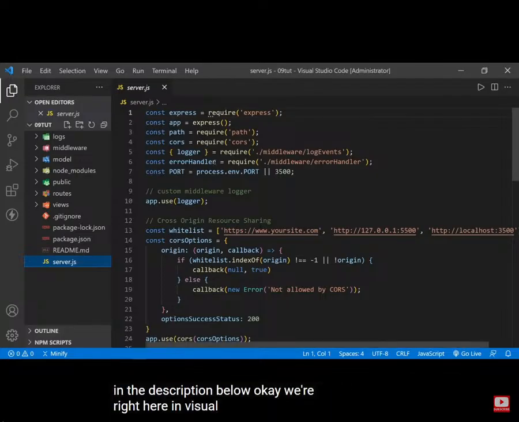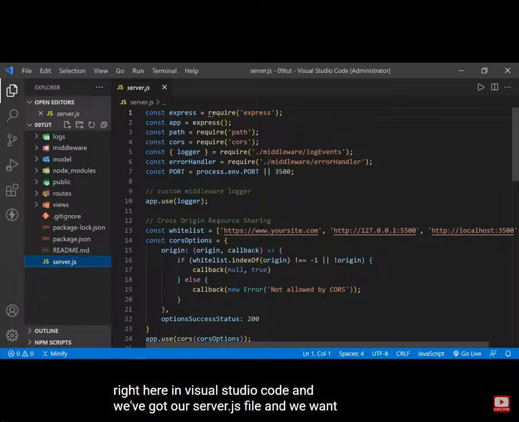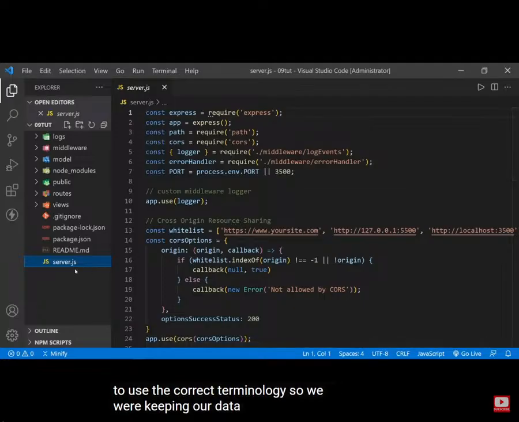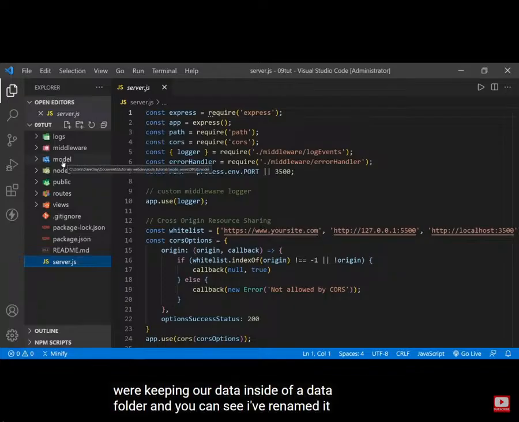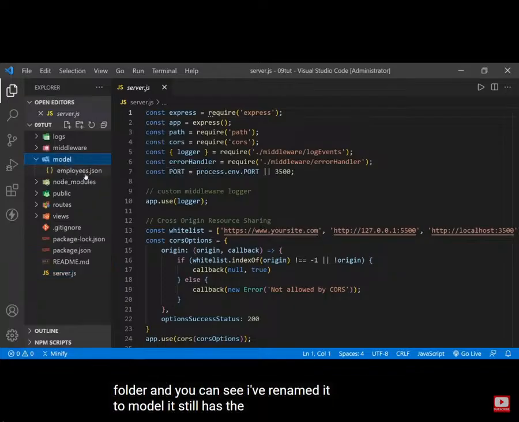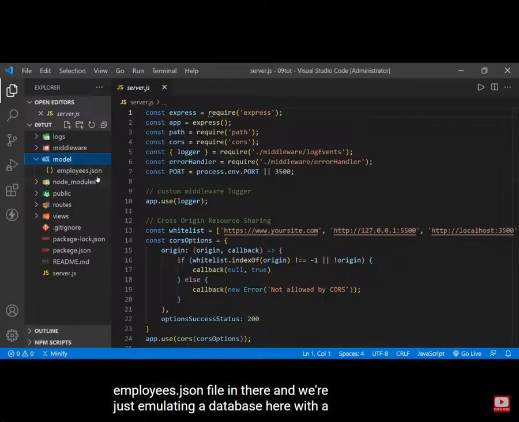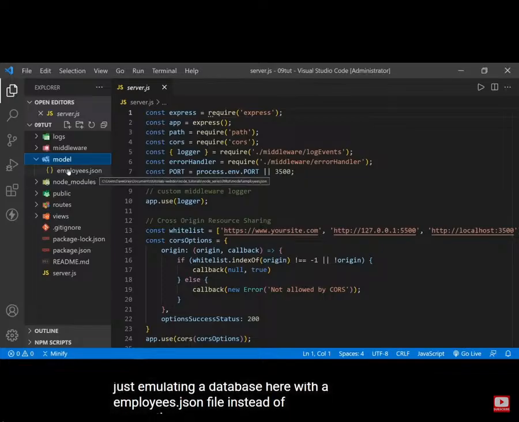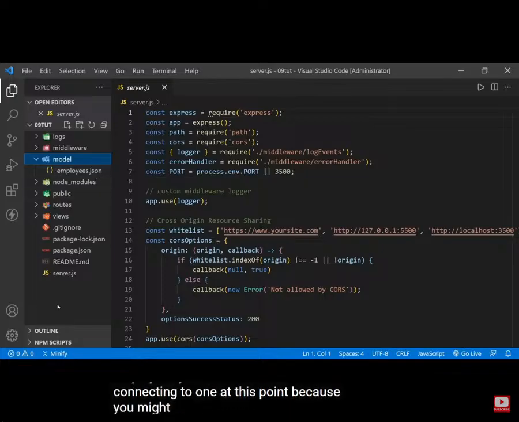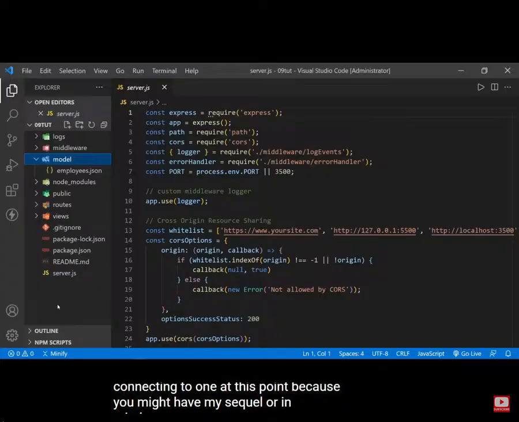Okay, we're right here in Visual Studio Code, and we've got our server.js file, and we want to use the correct terminology. So we were keeping our data inside of a data folder, and you can see I've renamed it to model. It still has the employees.json file in there, and we're just emulating a database here with an employees.json file instead of connecting to one at this point, because you might have MySQL or Mongo in mind or whatever.